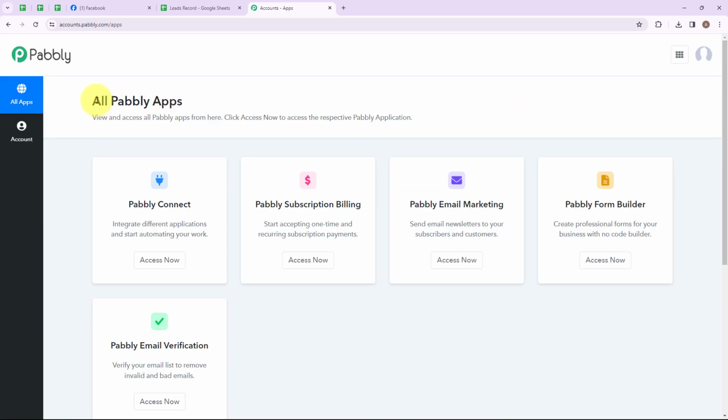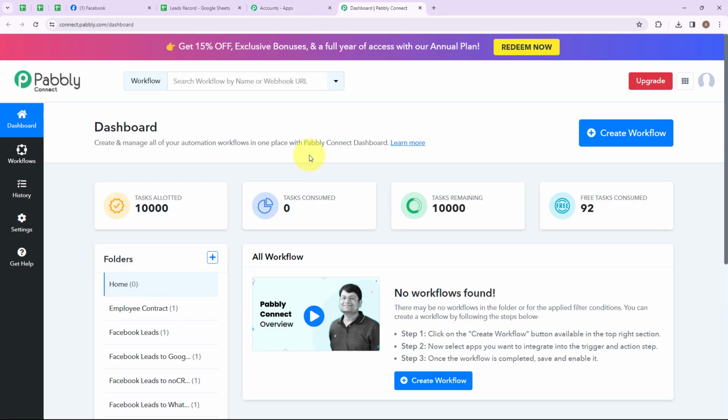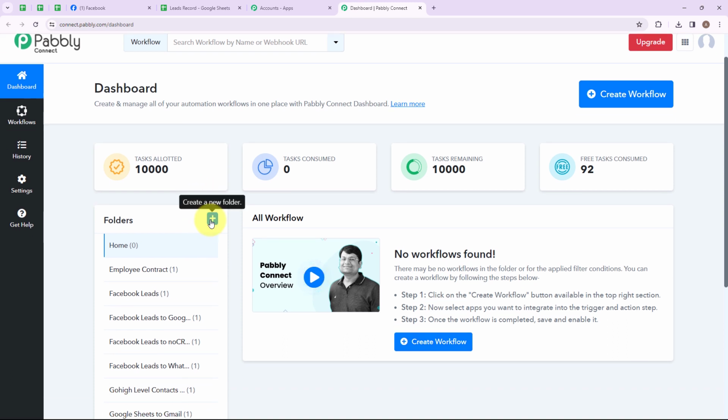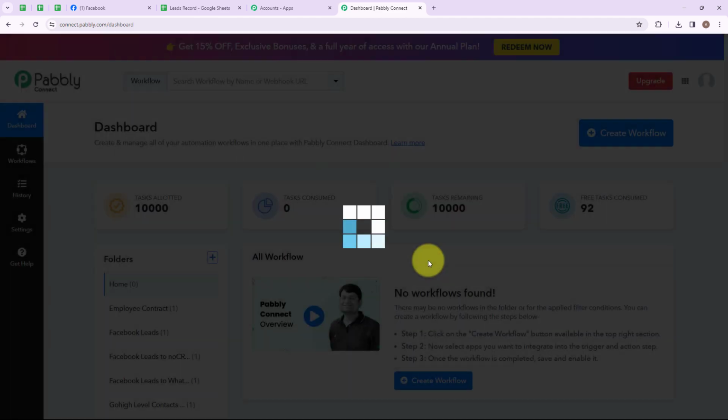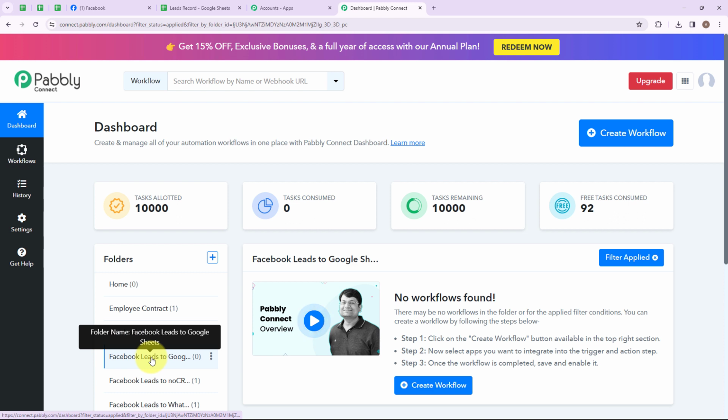And here we have reached all Pabbly application page. Now let's click on access now for Pabbly Connect. And here we have reached the dashboard of this application. And if you want to create a new folder, then simply click on this icon and create a new folder. As I want to create a new folder for my new workflow, so I'm simply going to click on this. And here a dialog box has appeared which is asking us to name the folder. So I'm going to name my folder as Facebook Leads to Google Sheets. Now let's click on create. And as you can see, we have successfully created a folder named as Facebook Leads to Google Sheets.